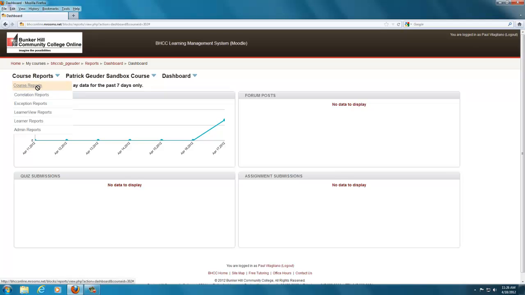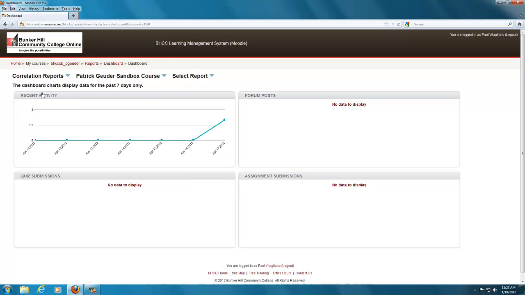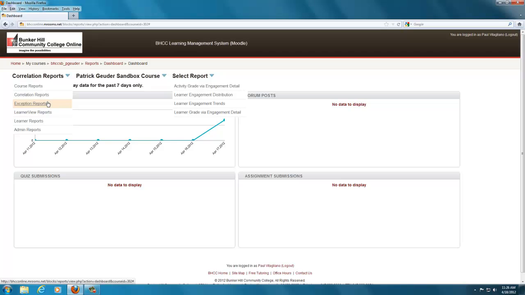So for example, if I click on Course Report, which is on default right now, what it's going to do is give me the ability to bring up all the possible reports for course reports. If I switch to correlation reports, it's going to give me all the reports based on that. If I go to exception reports, exception reports is, show me anything that a person is not doing, and give me their name, give me their information, and so forth. So it's like a reverse report. Learner view reports is all about student progress and all that kind of thing. Most important ones, I think, especially at the beginning, are course reports and correlation reports.